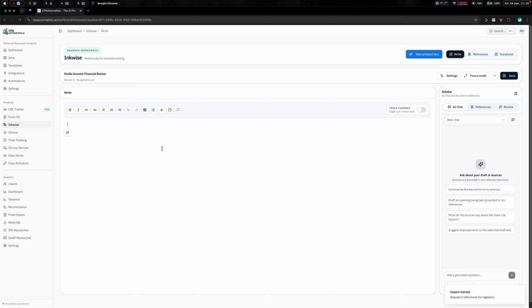With both documents added as our references, we can initiate an inline writer prompt window within Inkwise. Let's first ask AI to help us write some financial highlights based on NVIDIA's Q1 financials.